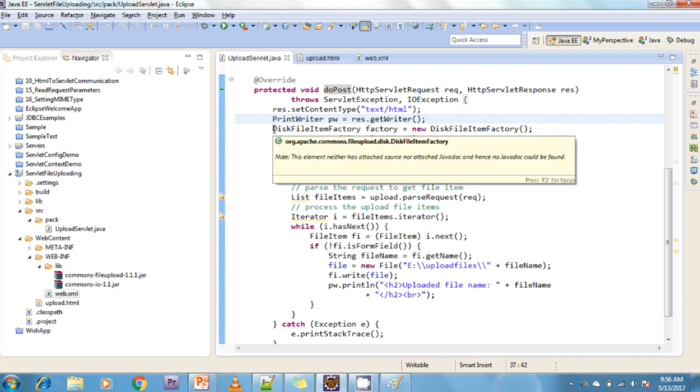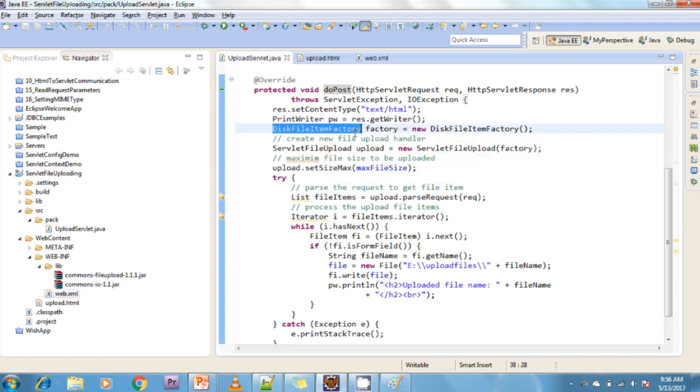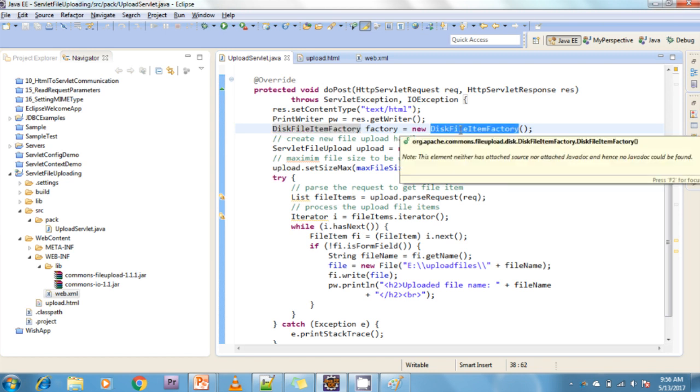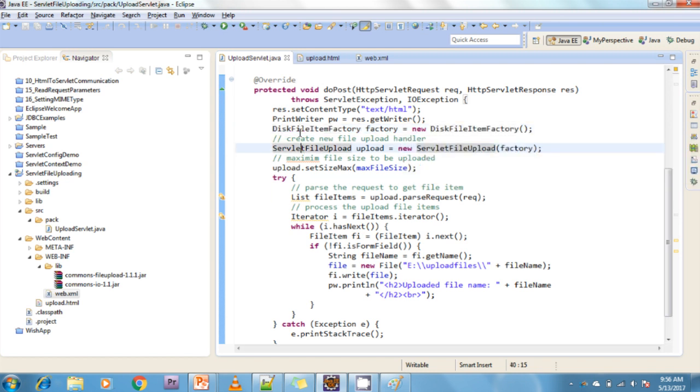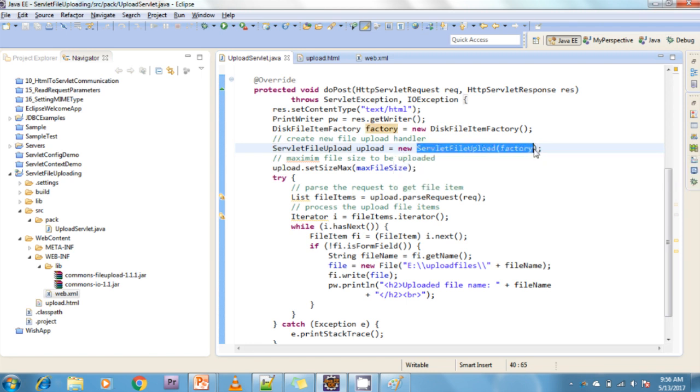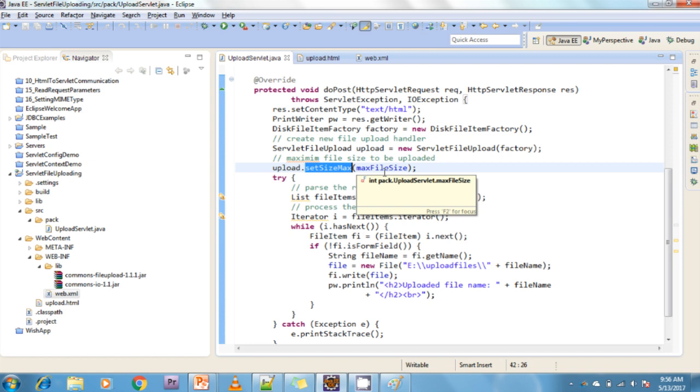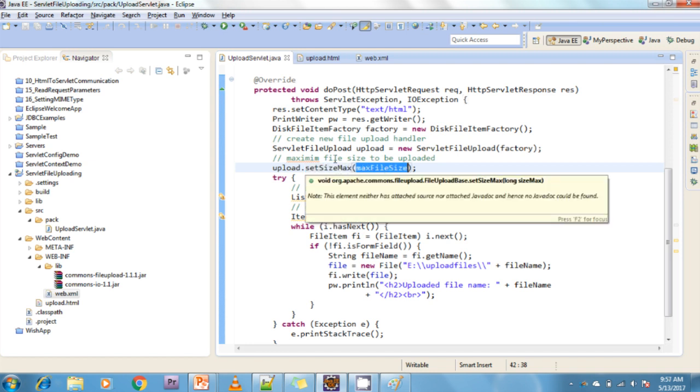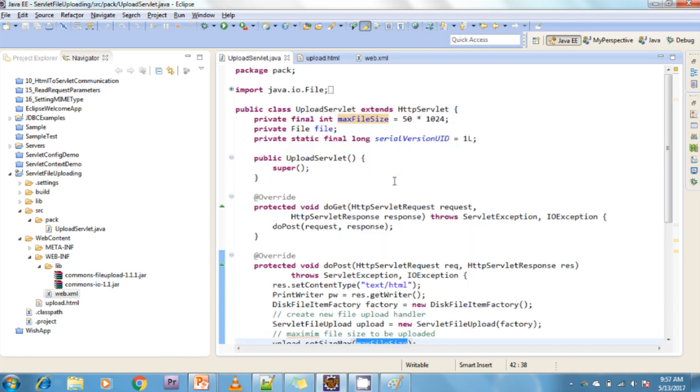Now I am creating the DiskFileItemFactory equal to new DiskFileItemFactory. After that, I am creating a new file upload handler, that is ServletFileUpload equal to new ServletFileUpload. It takes the factory object, which is the parameterized constructor. Now I am setting upload.setSizeMax. Whenever we select a file larger than this maximum size, it throws an exception.